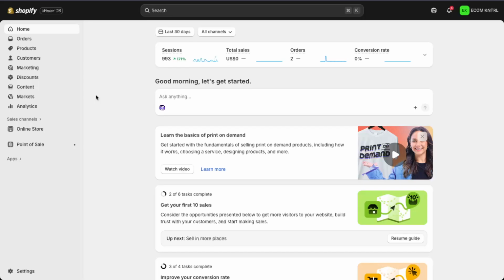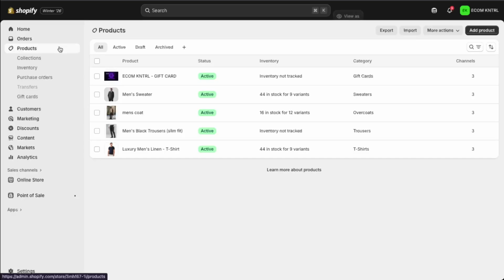On the left-hand side of the screen, look for the main navigation menu. Find the option labeled Products and click on it. This section is where you manage everything related to what you sell, including individual products, inventory, and of course, collections. Give it a moment to load if your catalog is large.